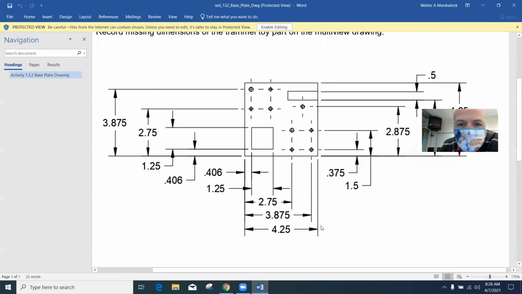This used to work on Autodesk Inventor. I don't know if it's going to work on Onshape. I want this to be halfway between here. I have no reason to think that, but that's what I want to have happen. So halfway, this one 2.75 over, and this one 3.875 over.